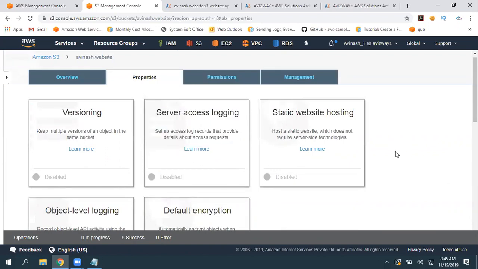So any questions on this static website, guys? I got a couple of questions here. Can we log? I hope I covered that question, Vijay. Do all these features be available in the free tier? Yes, it comes under the free tier.